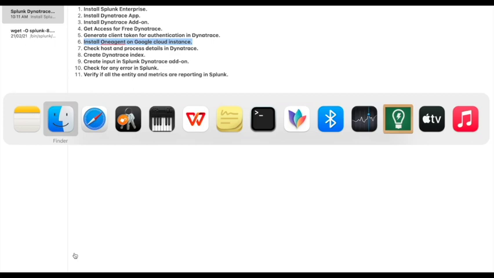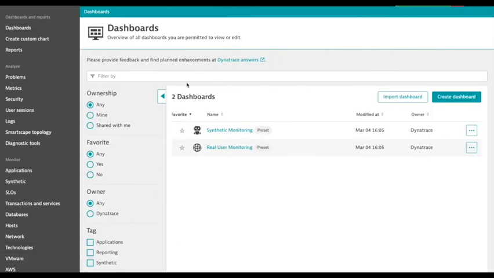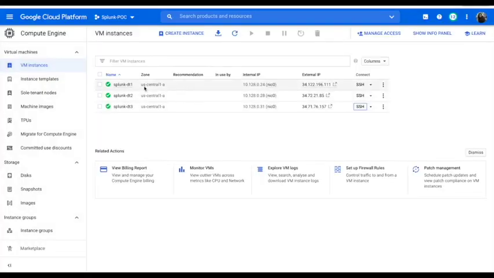So our next point is installing OneAgent on a Google instance. For that, first you need to have a Google account, and then it provides a 90 days free trial version, so you can use that. I have created my Google account, and then I will show you how we can install the Dynatrace agent on that. So these are my 3 instances.